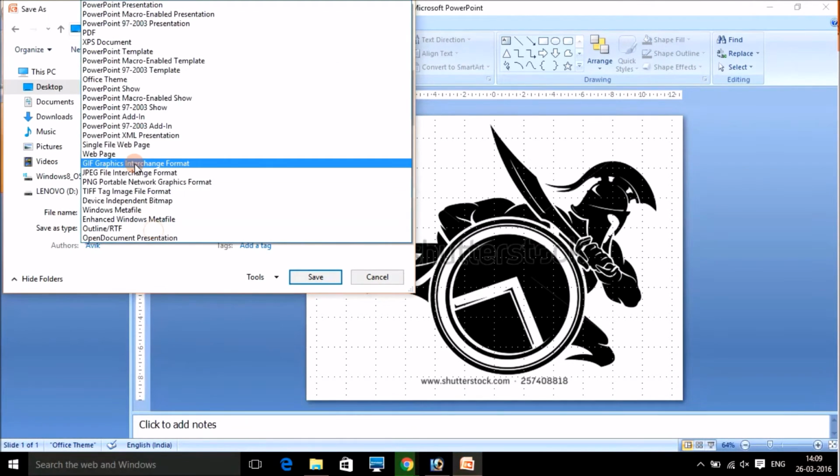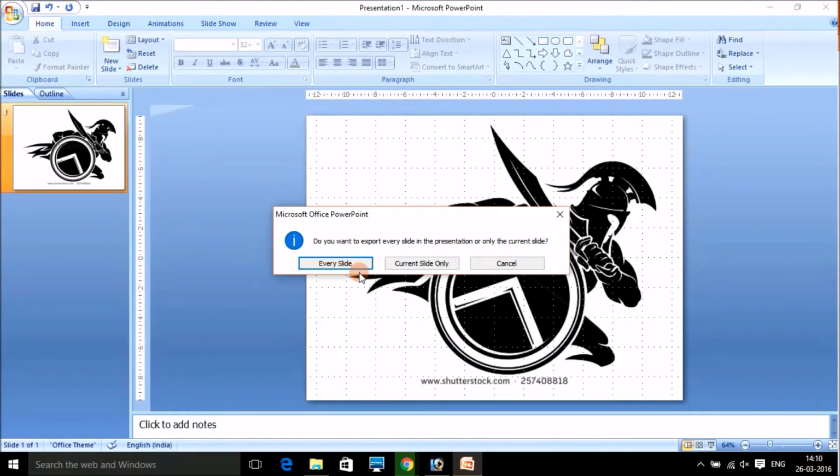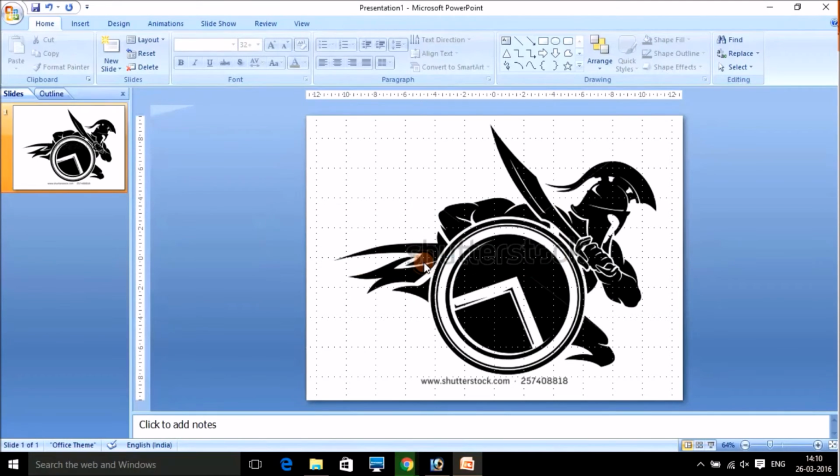So I'm going to change this to JPEG. So I'm just going to save it to desktop and click on save. So they'll ask you which slide do you want to export as an image. So it might so happen you are working on several slides on the left. If you want to export all the slides as images, you need to click on this. But as of now, I have just one slide. I'm gonna left click on current slide only.